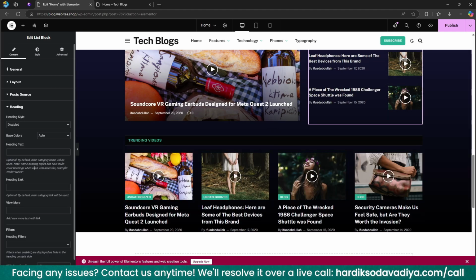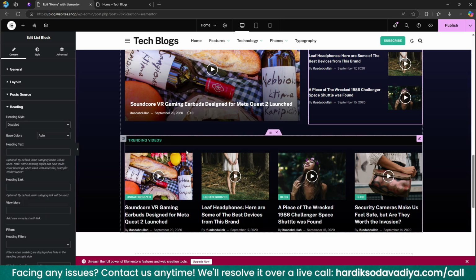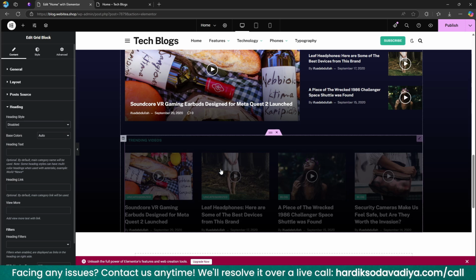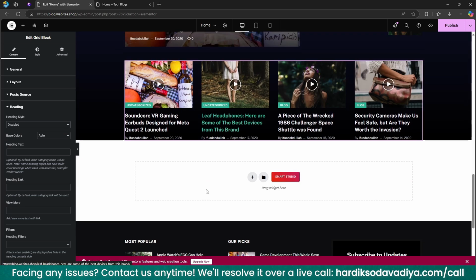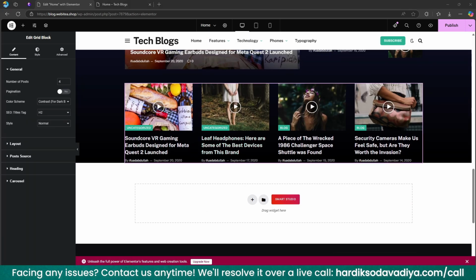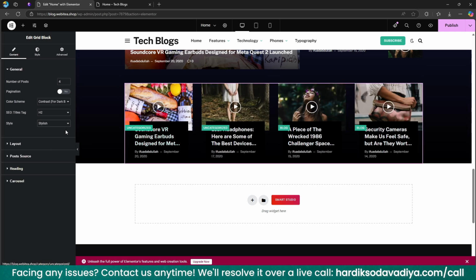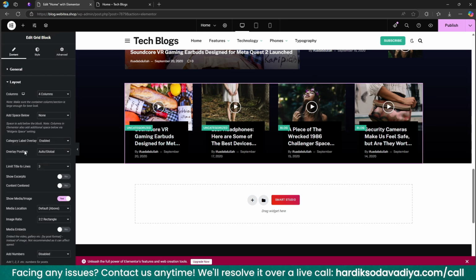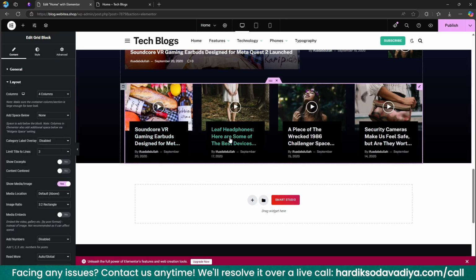and here we need to disable the header. Heading should be disabled. Great. And here what we need to do is change the style from normal to stylish, and we don't need the category tag, so we will just disable this. Okay, looks good.